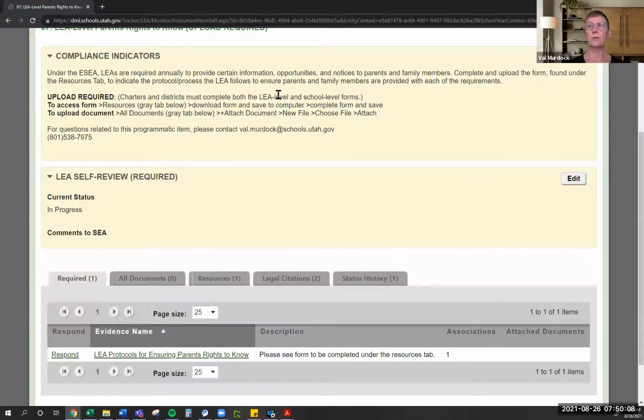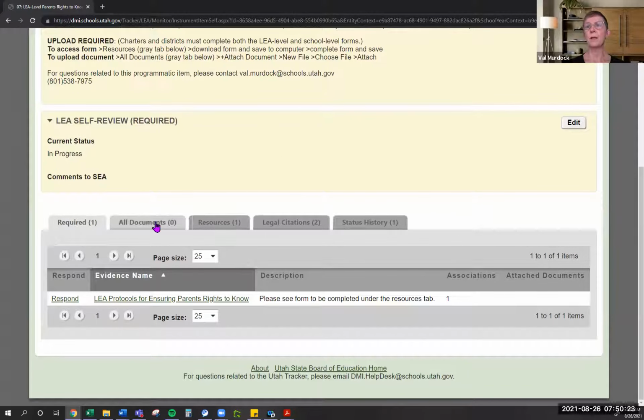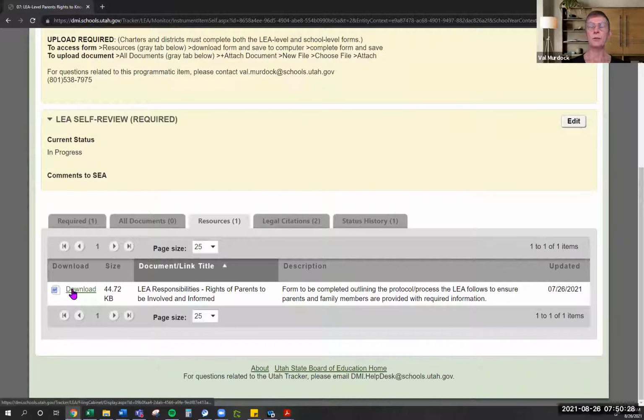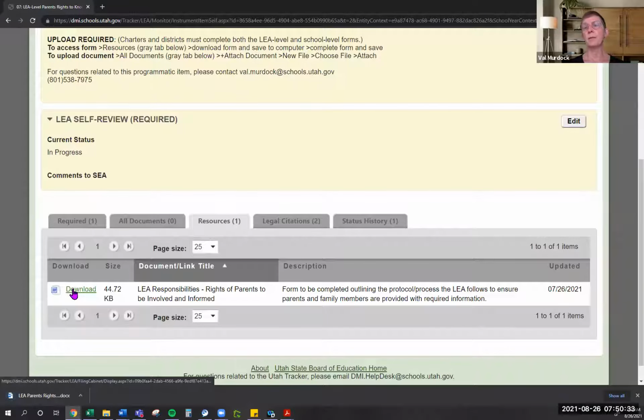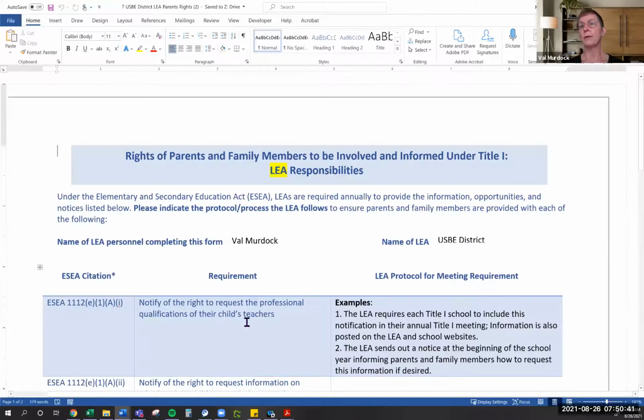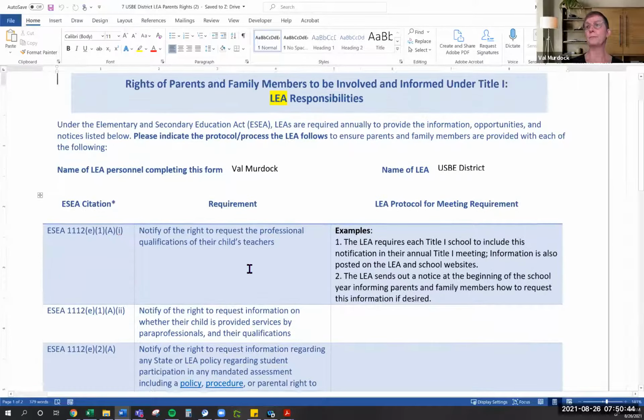So here are the instructions. To access the form, go to the Resources tab below, download the form and save to your computer, complete the form, and then save, and then I'll show you how to attach that. So we come to the Resources tab, and then you see the Word document here, and you can click on that to download, and remember to save it to your computer before you fill it out. I already have mine completed, so I will click on that to show you what that looks like.